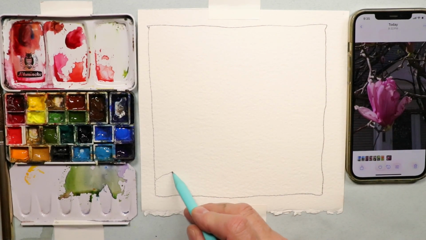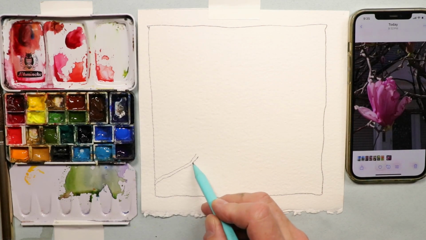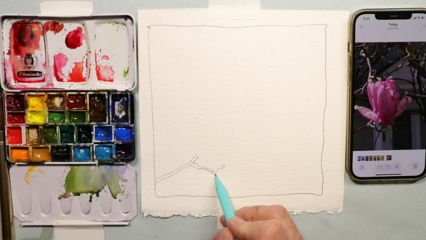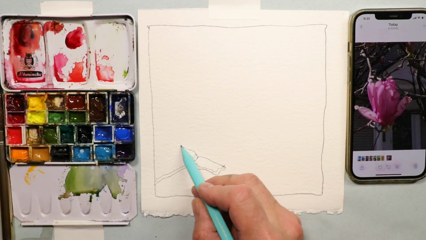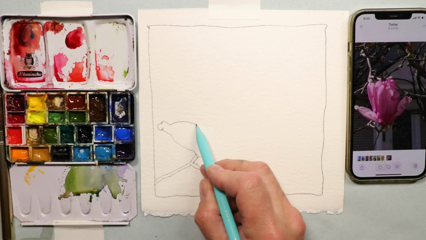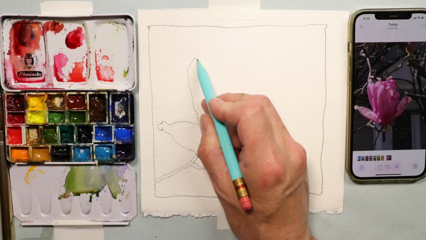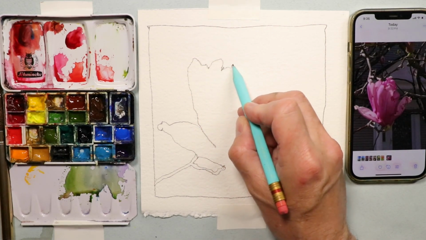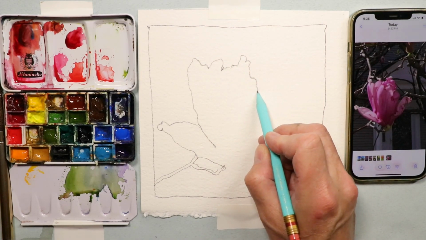So let's say that this is pretty much close to the bottom of the picture frame, and this is like a branch coming out like so. So I'm going to put that branch there like this, just like that, and there we go. So I'm just going to do a silhouette of the outer perimeter of the flower here.